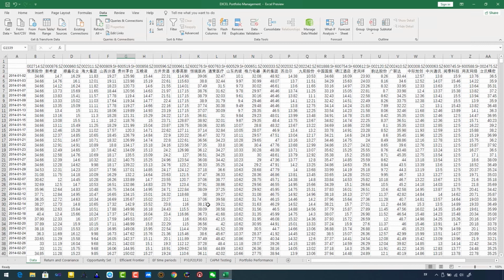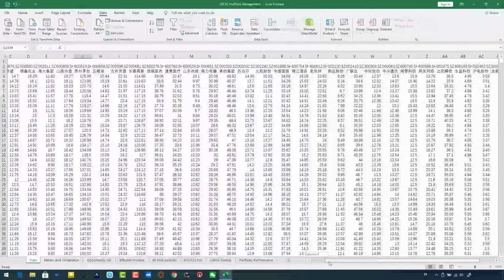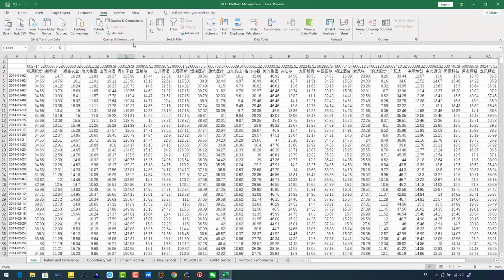Now, please open the Excel workbook, and you will see for the first worksheet, we have spreadsheet. We have the original data. So that's all 30 stocks I have downloaded from the database. It is about the stock's price from 2014 to 2020. So this is the daily stock price, adjusted close price for the daily data.